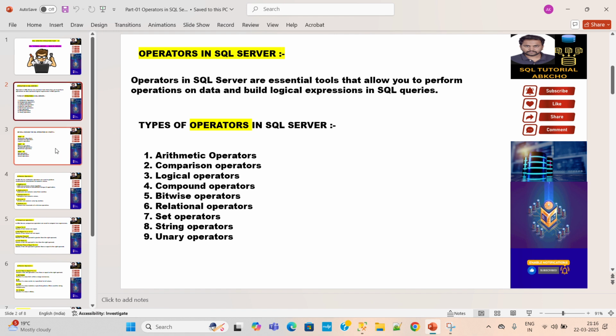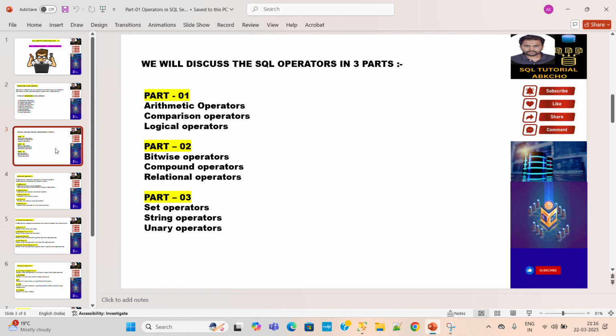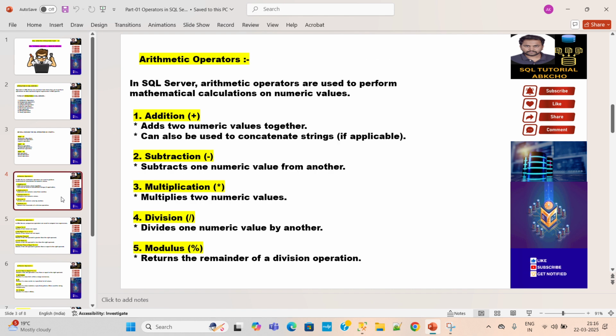Basically we have divided this series into 3 parts, and we will discuss each of the operators one by one. In part 1 we are going to discuss arithmetic operators, comparison operators, and logical operators, and in part 2 we are going to discuss bitwise operators, compound operators, and relational operators. In the third part we are going to discuss the set operators, string operators, and at last unary operators. So let's move on to part 1 and discuss arithmetic operators.